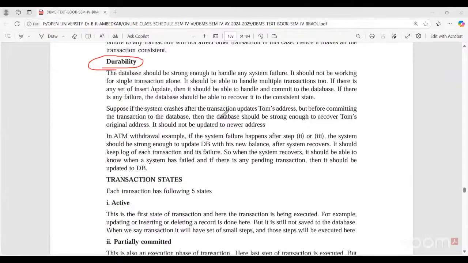Suppose the system crashes after the transaction updates some user address, but before committing the transaction to the database, the database should be strong enough to recover the user's original address. So that is the durability here.